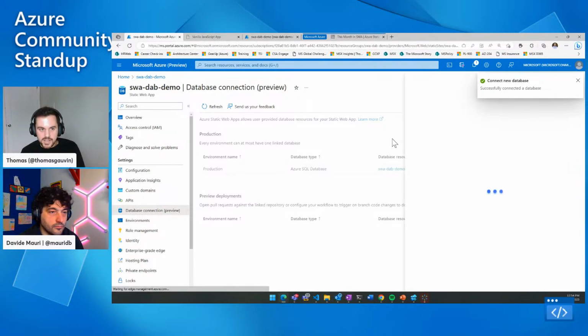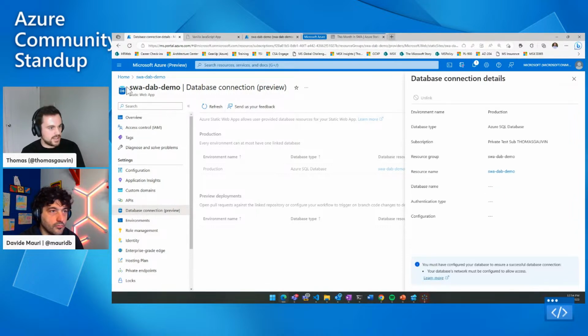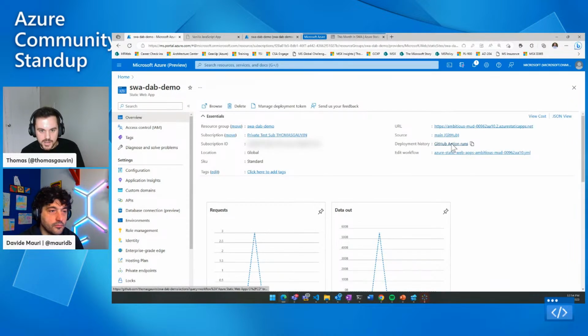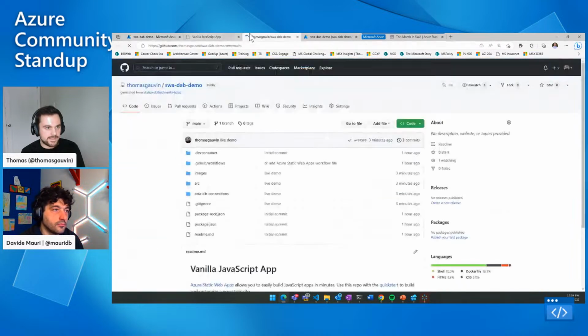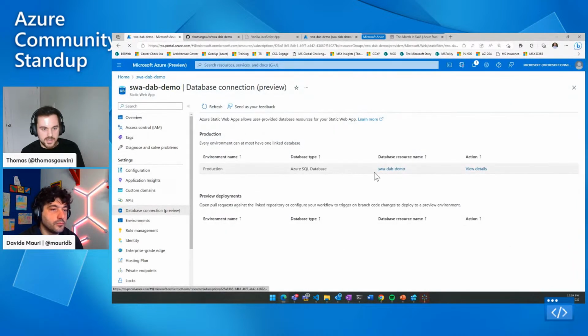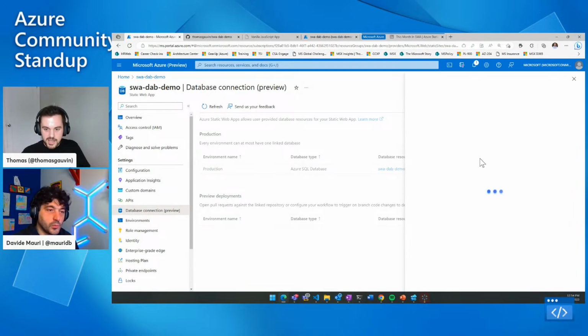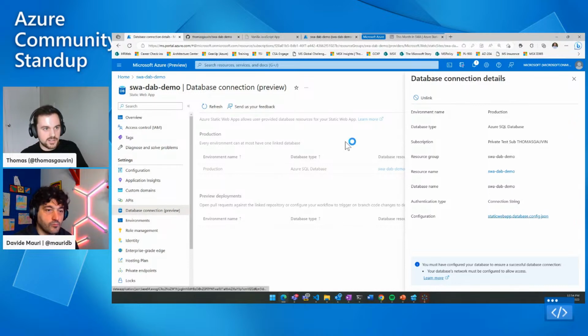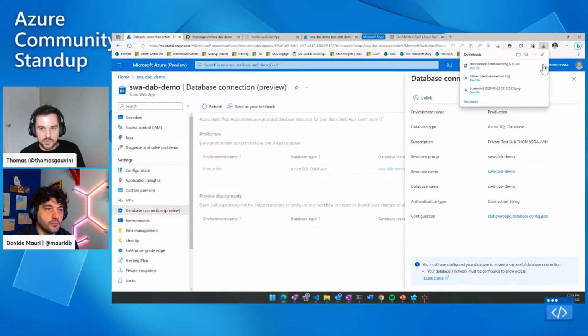Right now I'm getting a missing configuration file message, but I think that's because my GitHub Actions haven't finished building. Let me bring back up my GitHub. Okay, we just finished building. Everything's happy here. We don't have a warning anymore. We see that we're connecting to swadab demo, and we can even confirm from this information that this is the configuration file. If we ever wanted to debug and see which configuration file we have, it's in here.